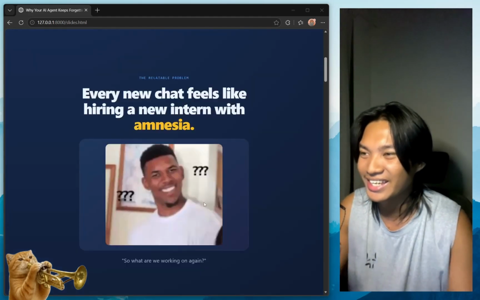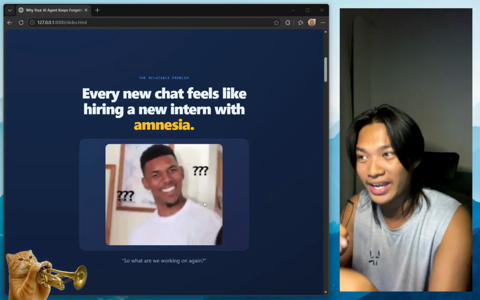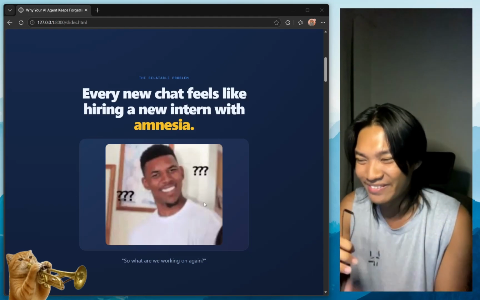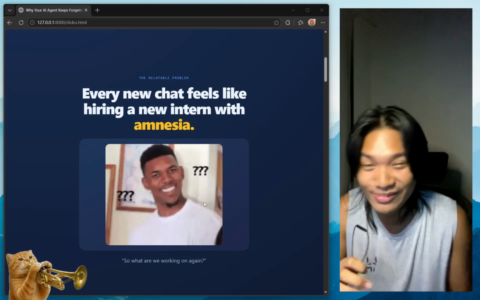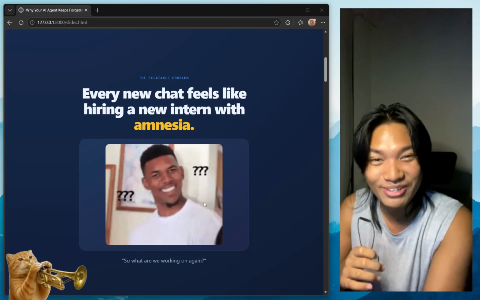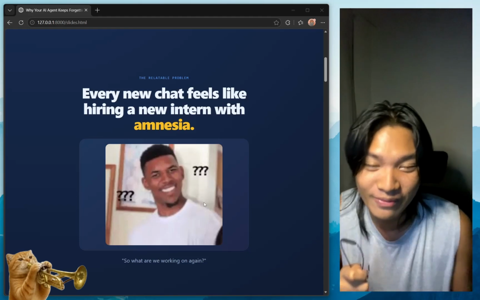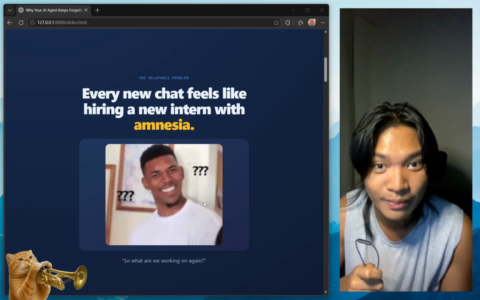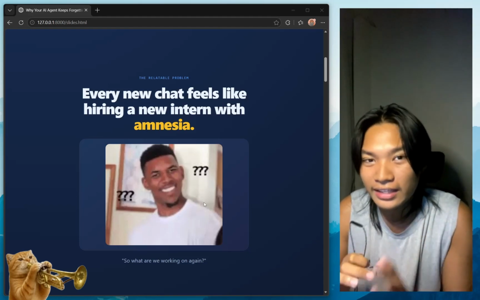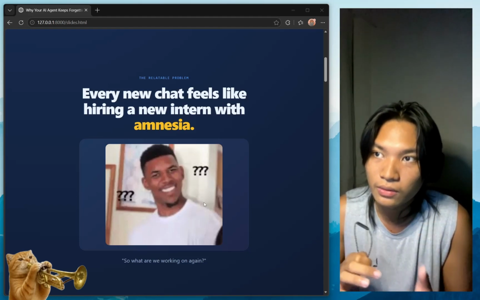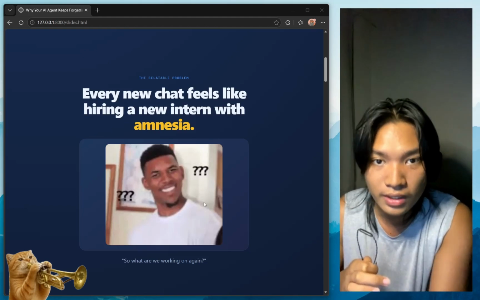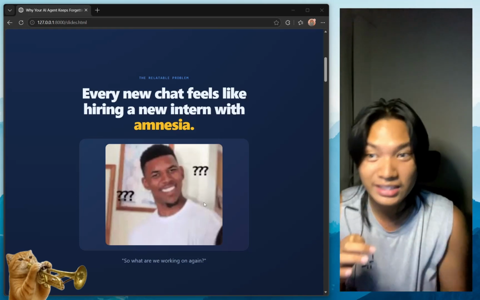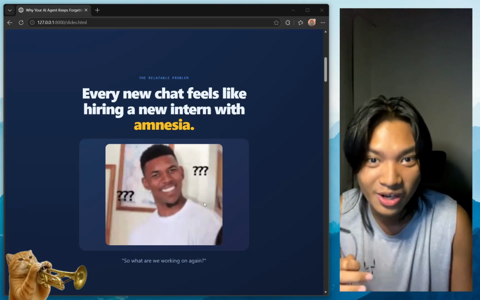If you're wondering why every new chat feels like hiring a new intern with amnesia, it's like, so what are we working on again? This is their favorite line. Every time I open Anti-Gravity, my Hermes agent remembers everything. But when I want to work with Anti-Gravity, with Codex, or try the video editing skills on Codex or Claude Code, they always ask the same question: what are we working on again?